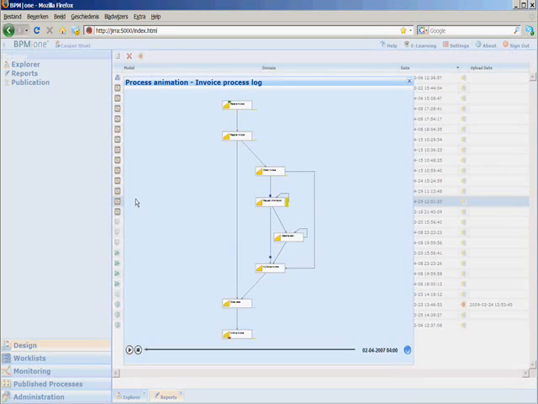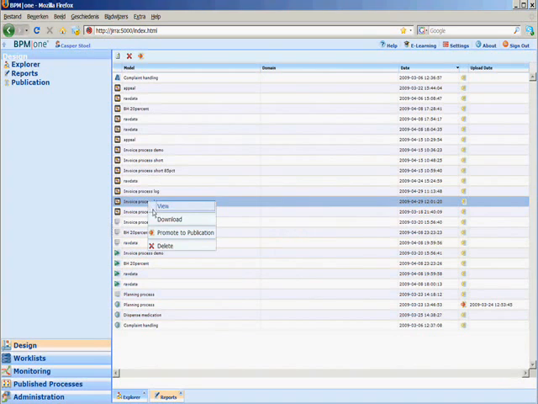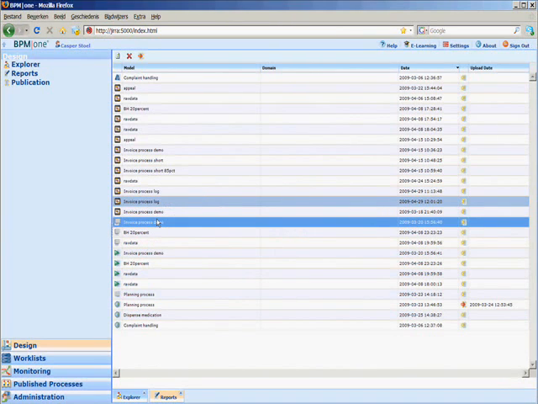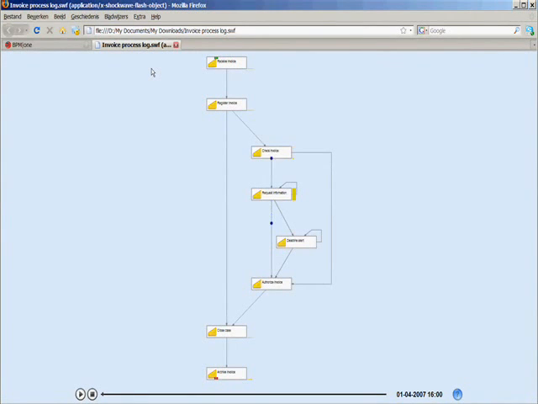When it's done, you can view the animation inside BPMone, or you can actually download the animation and just watch it in your browser, which is probably a little bit easier. So by downloading the file and opening it in our browser, here you can see the model again, and all the little blue balls.